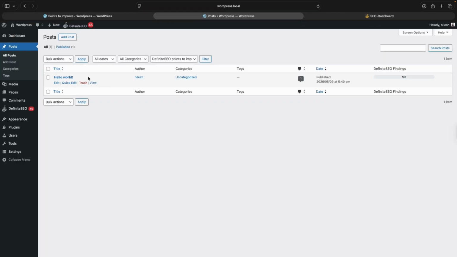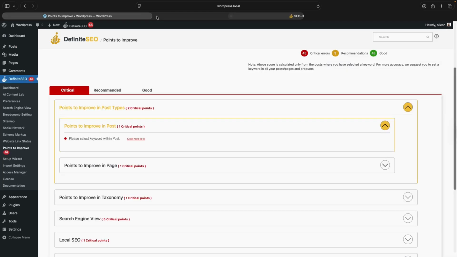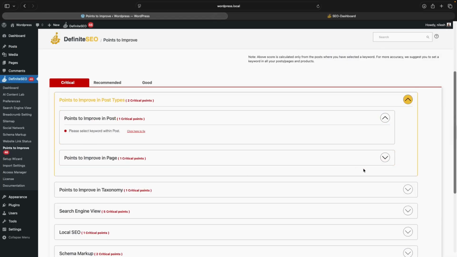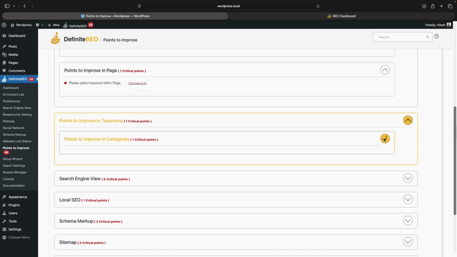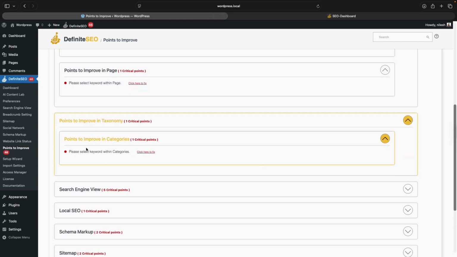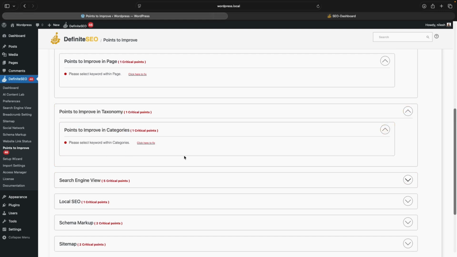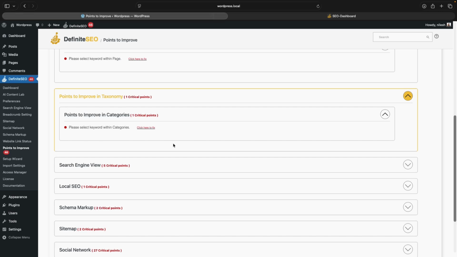And now if I look, there is one dummy post, and I can see that the score is low because I have not added any keyword. So that's why this is one of the major issues of the website, and that's why it is showing this error. Similarly, in the pages, I have some default pages, and again I haven't added any keyword, so it is showing these errors. For the categories also, I have not added any keyword, so it is showing this error. Okay, so later on we will fix all these issues, but as of now let us go through the basics.